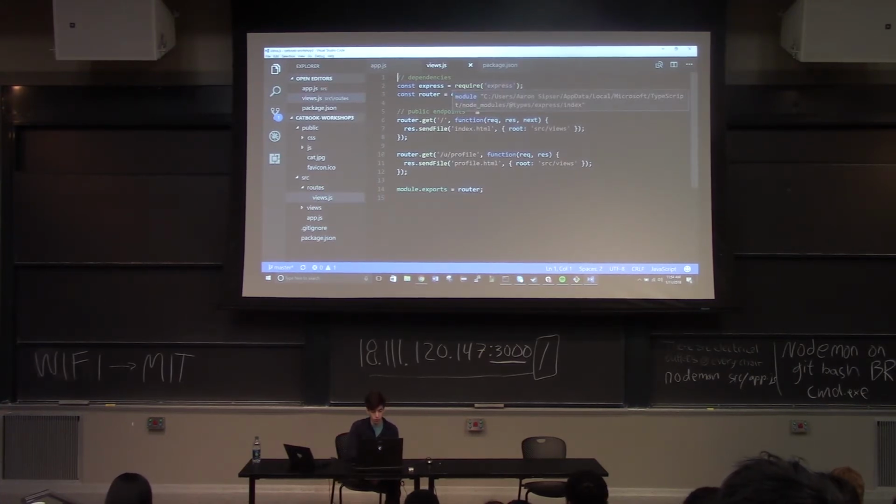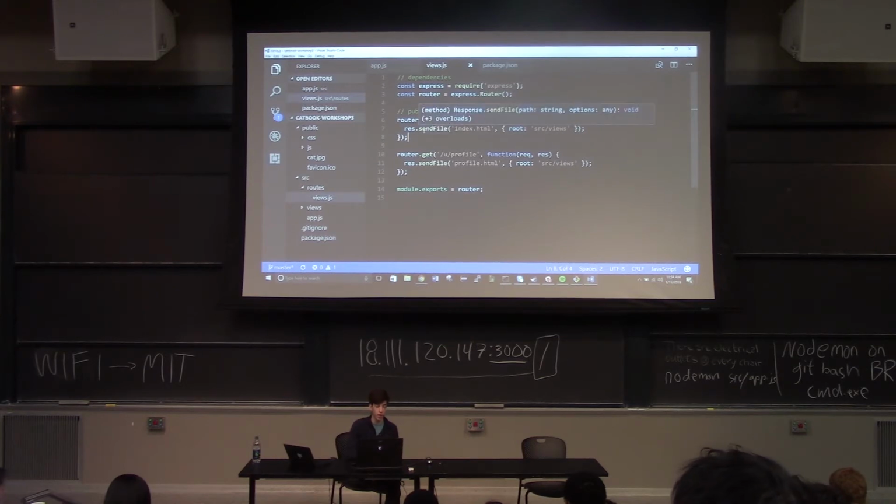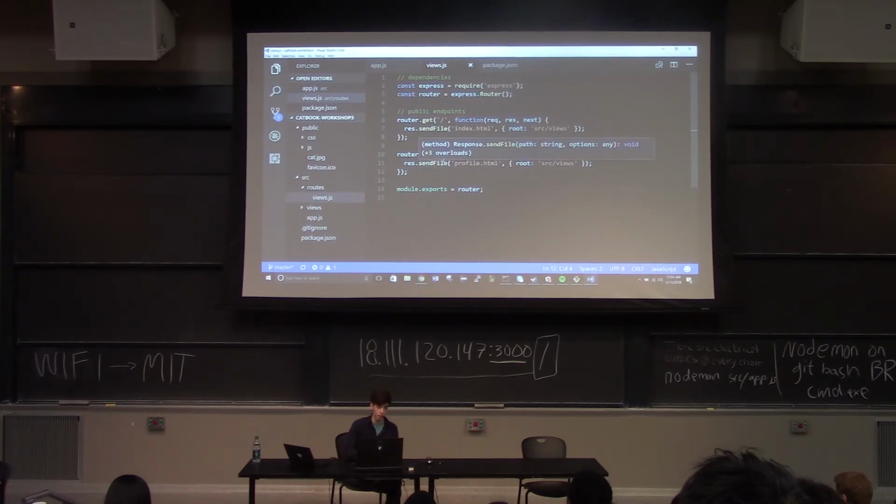So views uses something called express.router. You don't really have to worry about what this is specifically doing, but you can see over here, this looks really similar to what we had before. If you do a GET request to /, instead of just sending you some text, it's going to send you a file. Same thing over here. If you go to /use/profile at the end, it's going to send you a different file. That's all Views is doing.